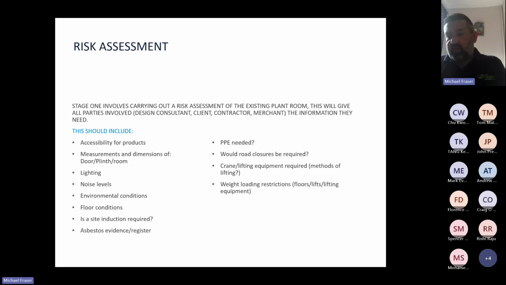This should include accessibility for products, measurements and dimensions of door, plinth, room, lighting, is it adequate, creating a safe environment to work in? Noise levels, would ear defenders be required, or are there specific noise constraints that need to be taken into account within your retrofit design? Environmental conditions such as floor conditions, slip hazards or trip hazards. Is a site induction required?